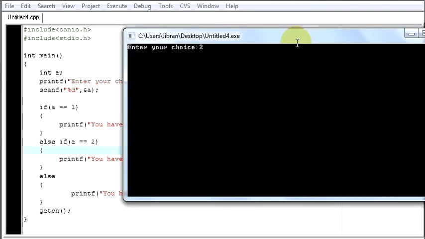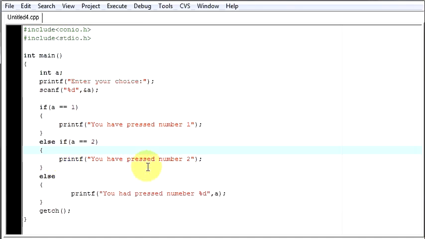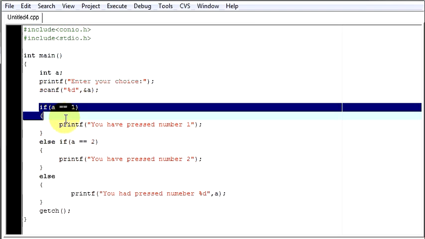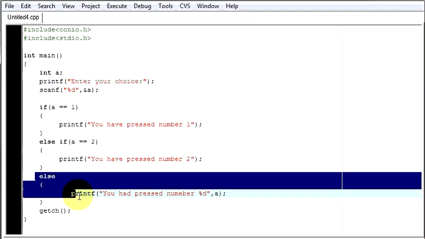Now I'll press number 2. You have pressed number 2. Okay, this statement was executed. Likewise, if I want to do it for many numbers, I have to do likewise if, else if, and else. I have to write many statements if I want to write it for 50 numbers, which creates a big problem in future if I want to change my program.